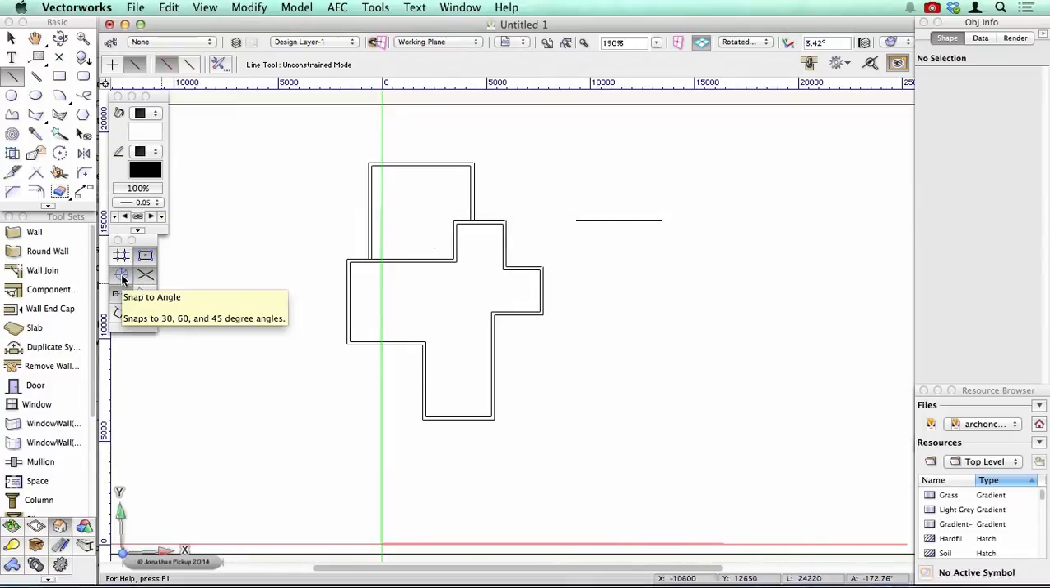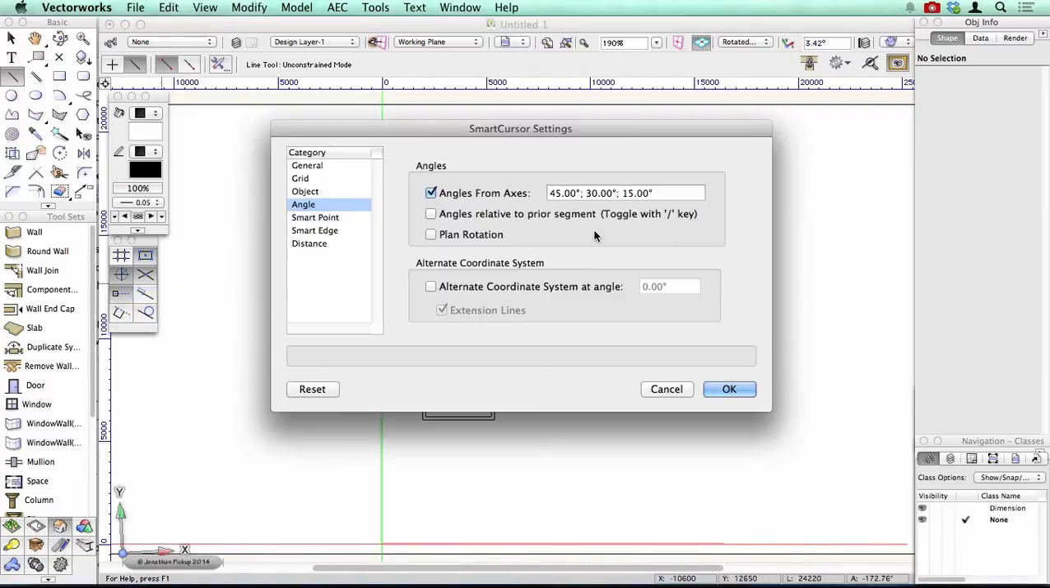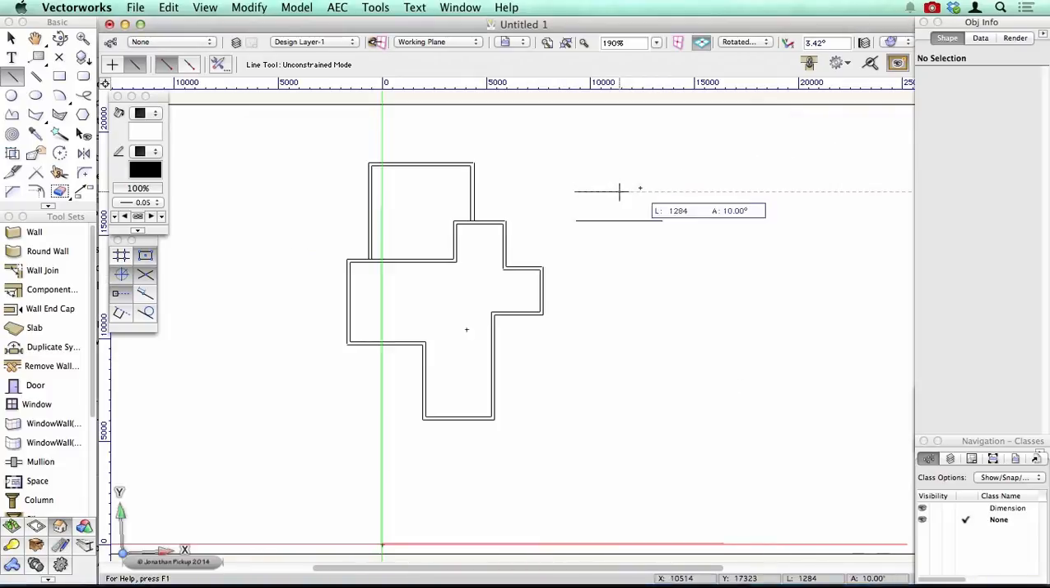If I double click on that constraint or that snap, you can see that I've got angle from axes 45, 30 and 15. Now the typical Vectorworks as it ships has got 45 and 30. If you put in a semicolon and then type in your angle, let's make it 10 degrees, click OK. So let's try a line. Let's come up, and it should come up 10 degrees from the horizontal.